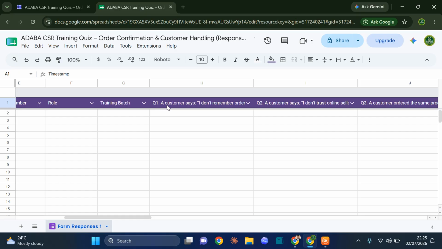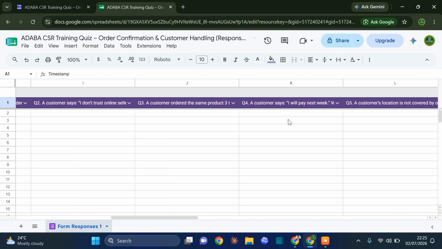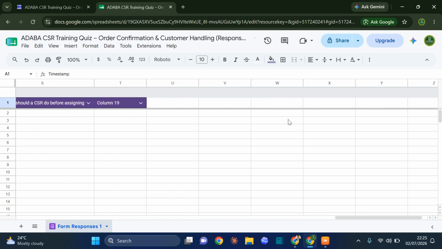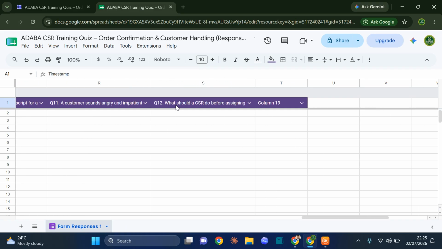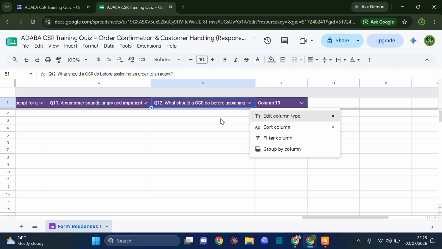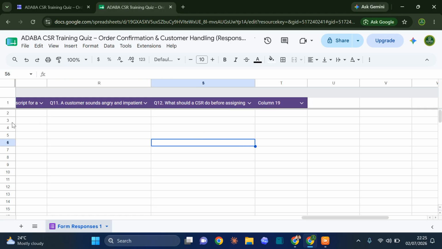Question 1. A customer says, I don't remember ordering. And then you see their question here. A customer says, and you can see all up to question number 12, right? What should a CSR do before assigning? Before assigning an order to an agent, right? They will answer and you see CSR 1, CSR 2, CSR 3. Like they will just be set correspondingly.